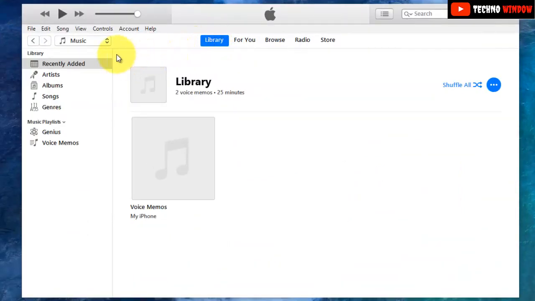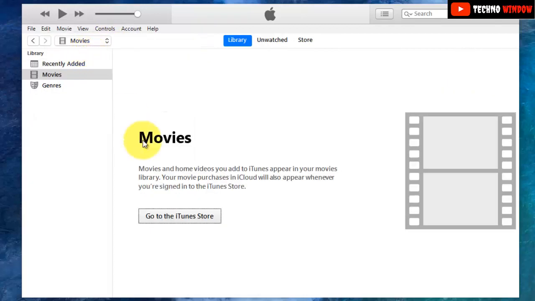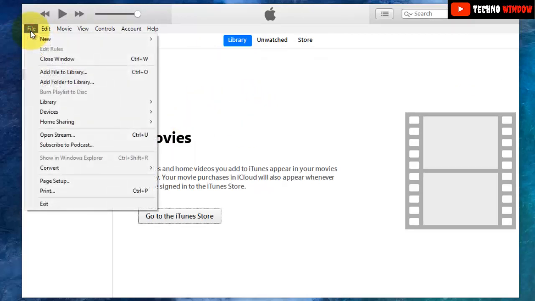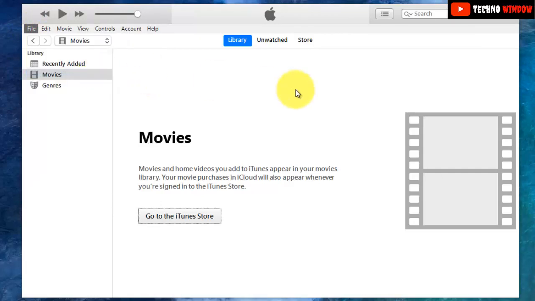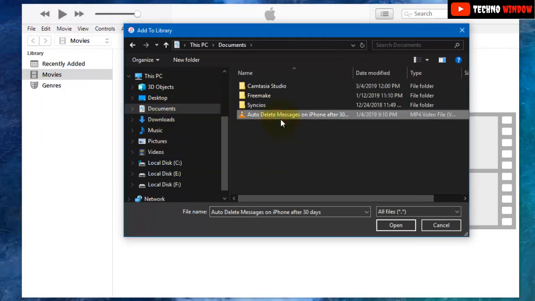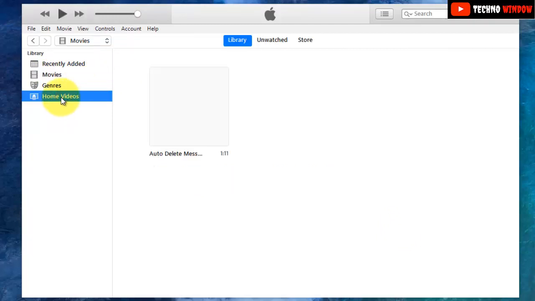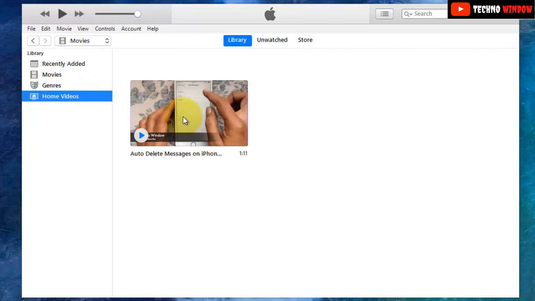Click on the down arrow button and select movies. Now click on file from the menu bar and click on add file to library. Select the video file that you'd like to transfer to your iPhone. Select the file and click on the open button. Now click on home videos. Here my selected video file is added to my iTunes library.